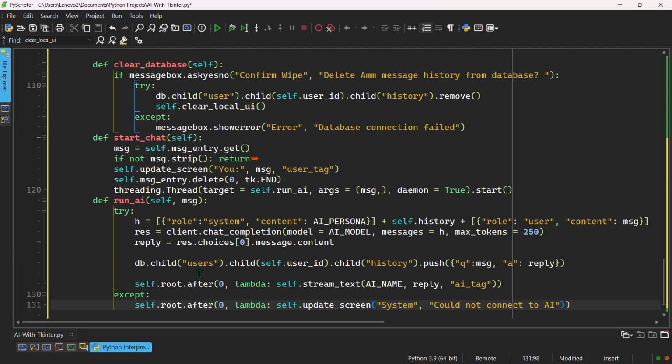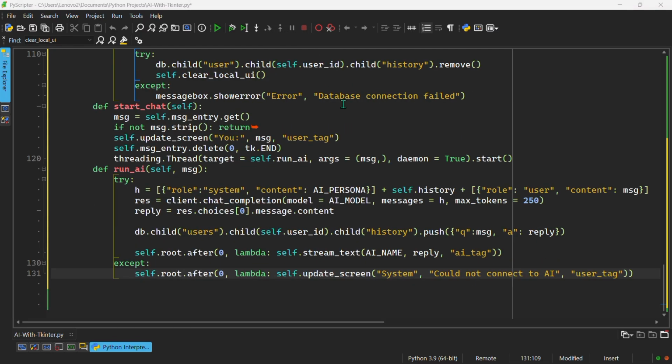Then right after this, we're going to type in a comma and say user_tag. Then we have our user tag right at the end of it. That's basically the functionality we're going to need for our run AI function. Then right after we create our run AI function, we're going to need to create another function because this AI is full of multiple functions.